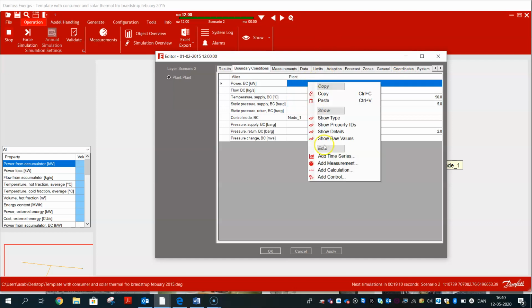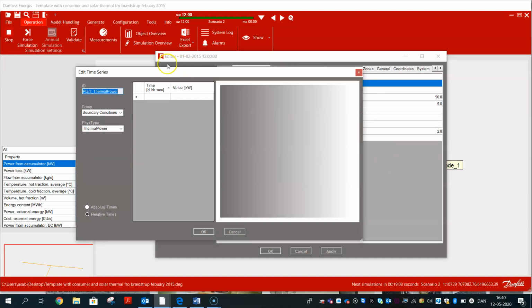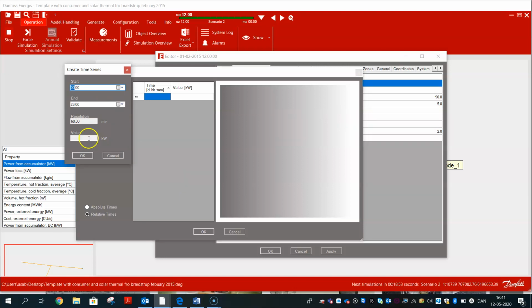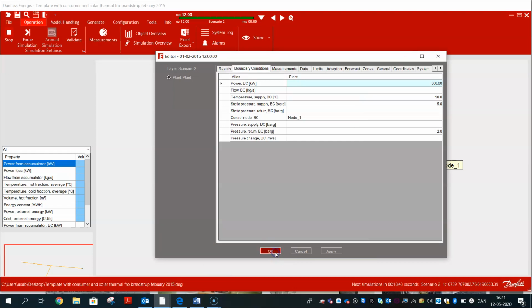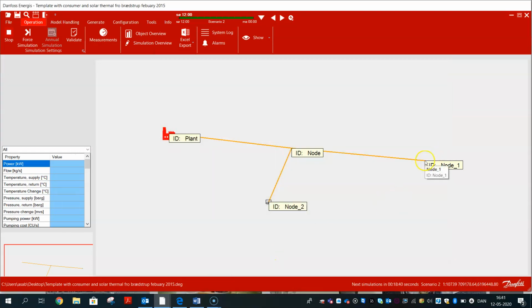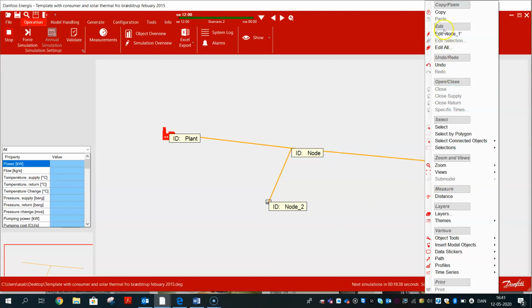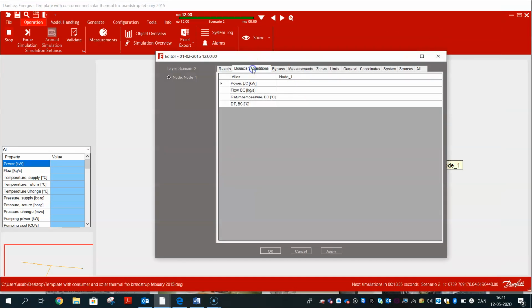Then perhaps we can add a time series. How many kilowatts do we go out with? We can right click again, create by value, and let's say that we go out with 300 kilowatts. So it's a flat line, and we're going to add some demand in this node here.